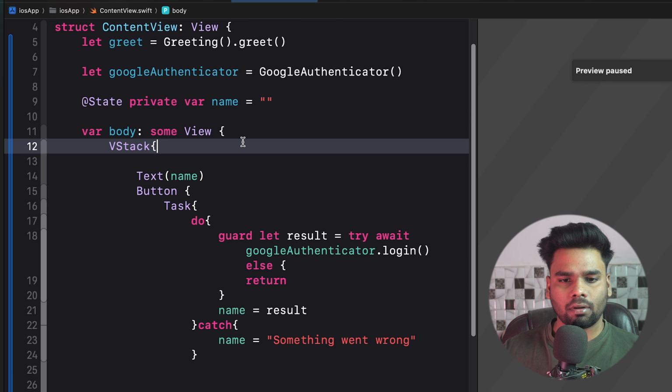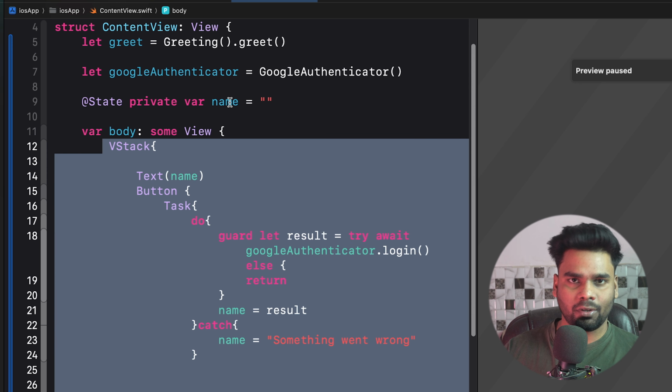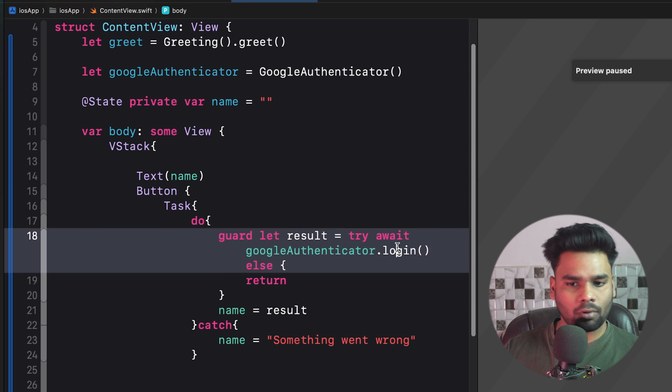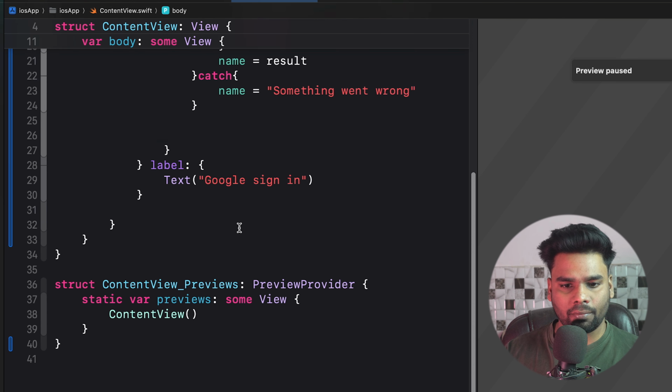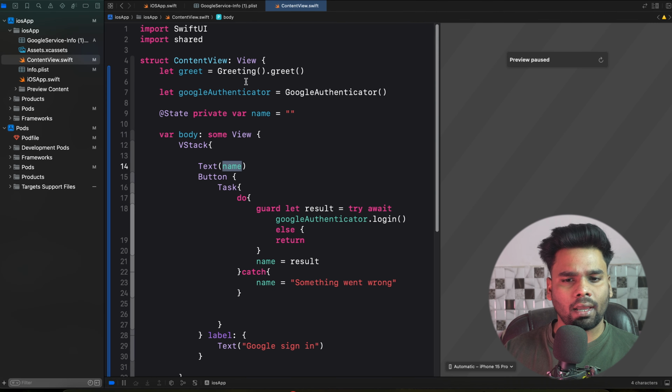In this body I'm using very simple SwiftUI. When the user clicks on this button, we hit this login method, and when we receive any kind of result, we simply update the name state which is present in our ContentView. And yeah, that's it. Now I'm going to execute this application on the iOS platform.